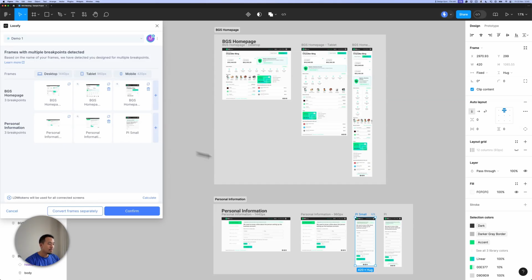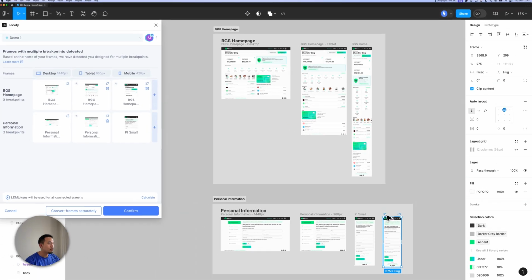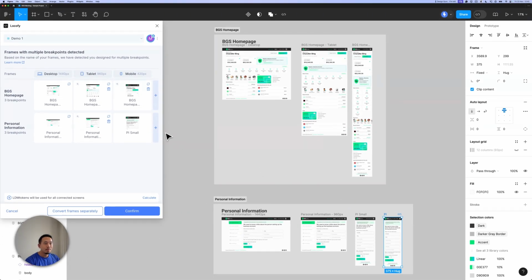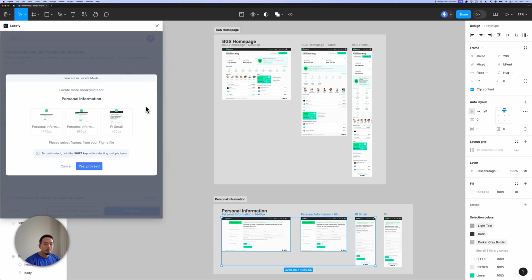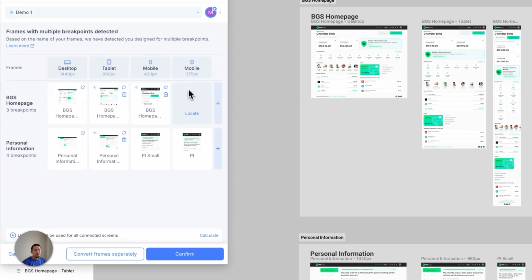So the other thing is that we have one more frame over here called PI. This is an even smaller mobile breakpoint. I'm going to use the plus button over here to add that custom breakpoint. Once again, a modal has popped up showing all the existing frames for each breakpoint. I'm going to click on PI over here, and you'll see that we've added a new custom breakpoint for 375 pixels. Click yes, proceed. This adds a new column for mobile 375 over here, and you can see PI has been added to the personal information row over here.